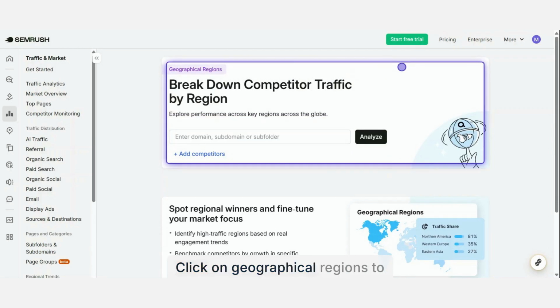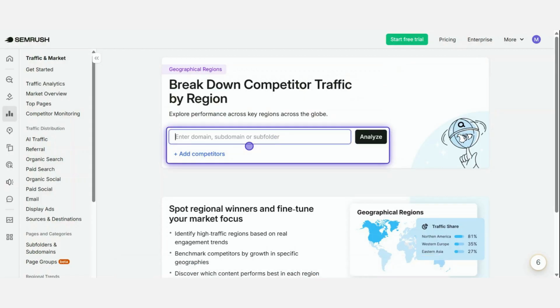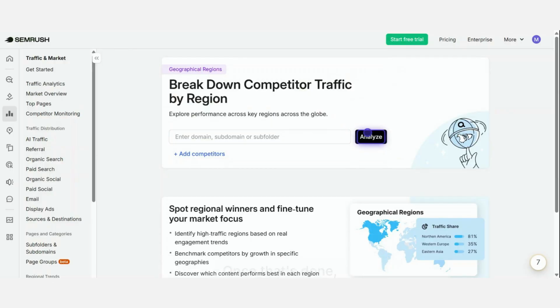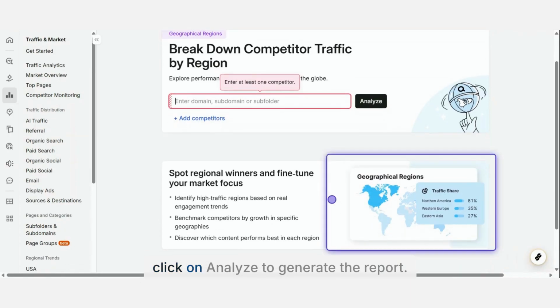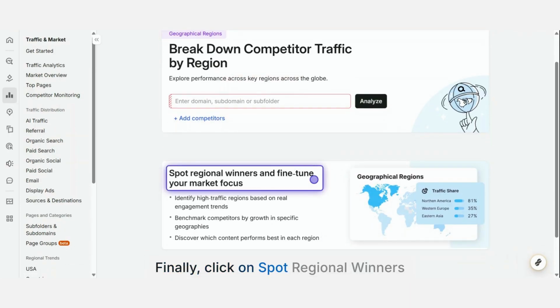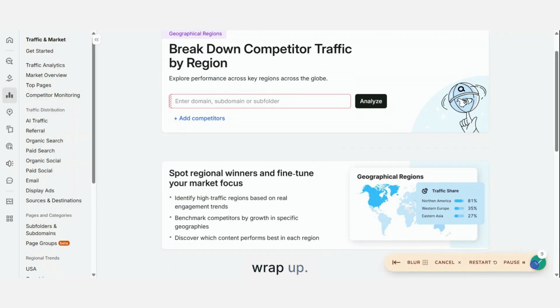Click on Geographical regions to see where your competitor's traffic comes from. Then click on the highlight to view the regional breakdown. Click on Add Competitors to include the ones you want to compare. Once that's done, click on Analyze to generate the report. Finally, click on Spot Regional Winners and fine-tune your market focus to wrap up.